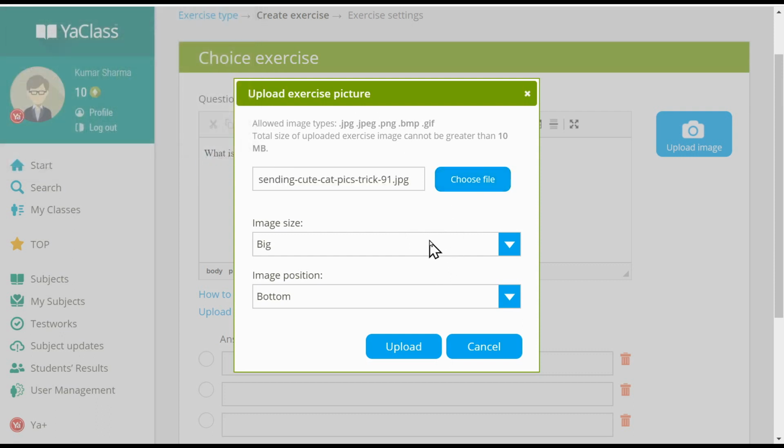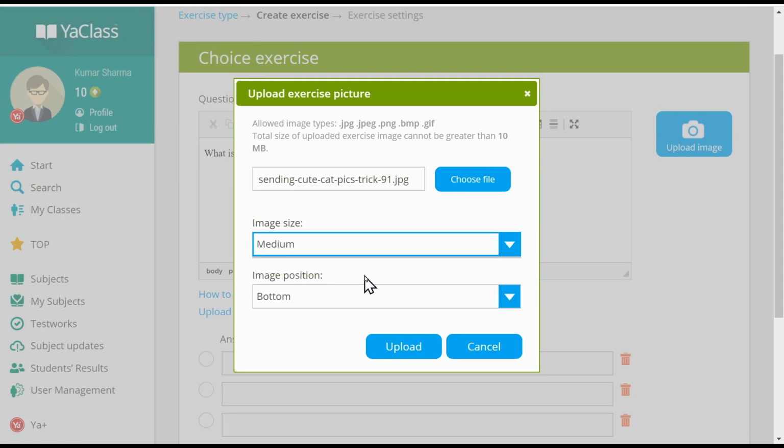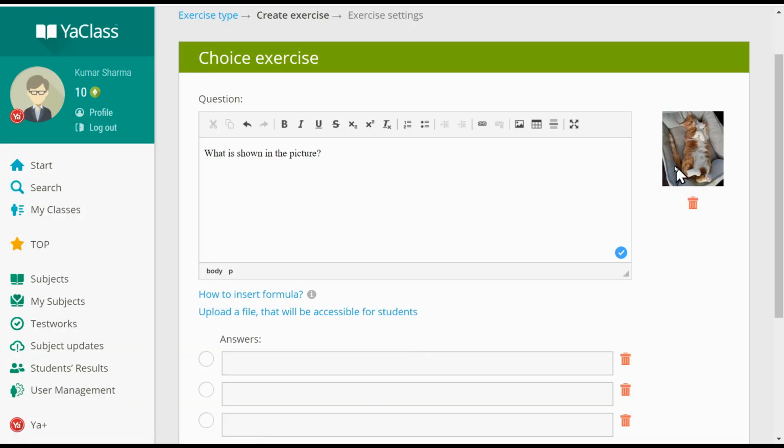You can change the image size. Let's switch it to medium. You can also change the image position. Let's change it to top. When you are ready, click Upload. And your picture will be added to your exercise.